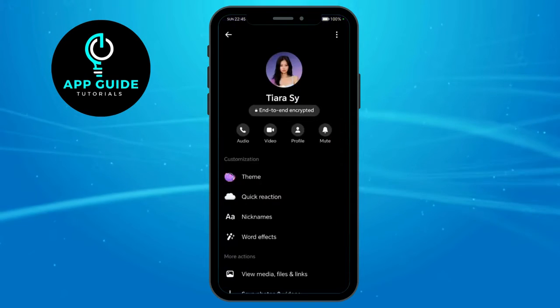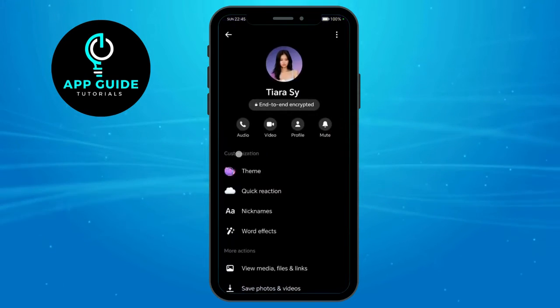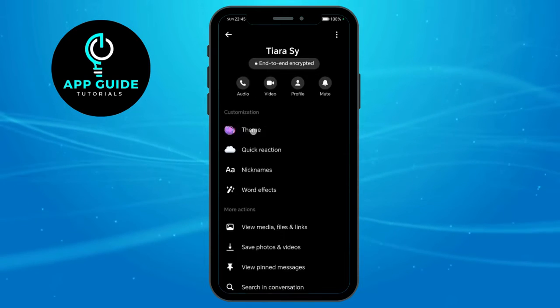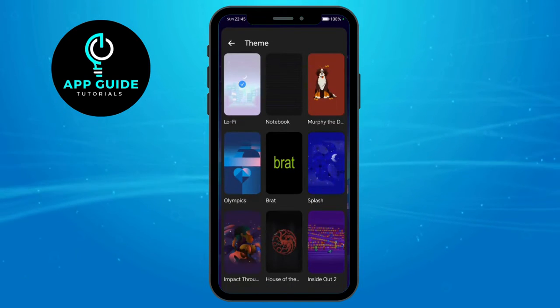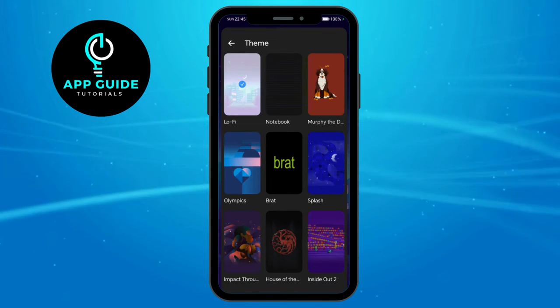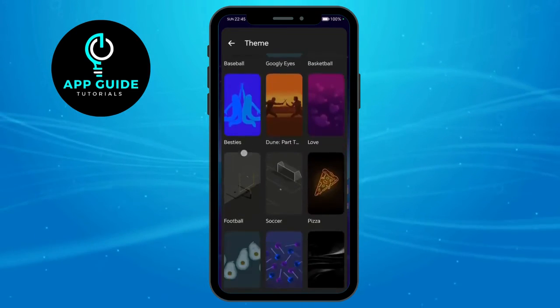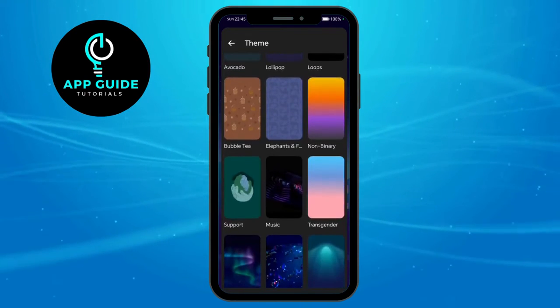Now, once you're here, you will be able to see that under customization, the theme right here. So all you have to do is to tap on that, and now you are given various options to choose from on what theme you want to use. So you just have to scroll down until you find the theme that you want to use.